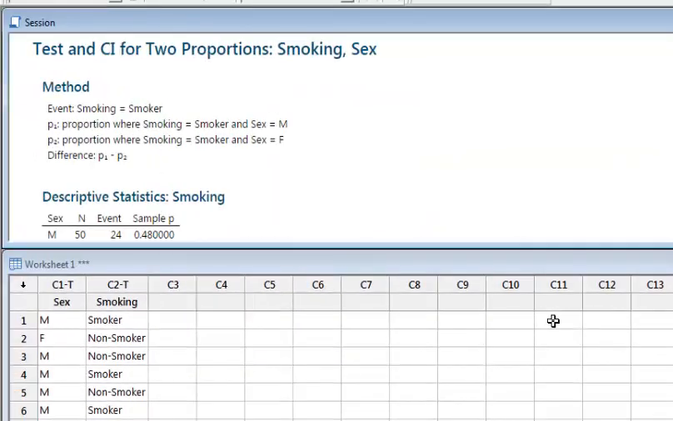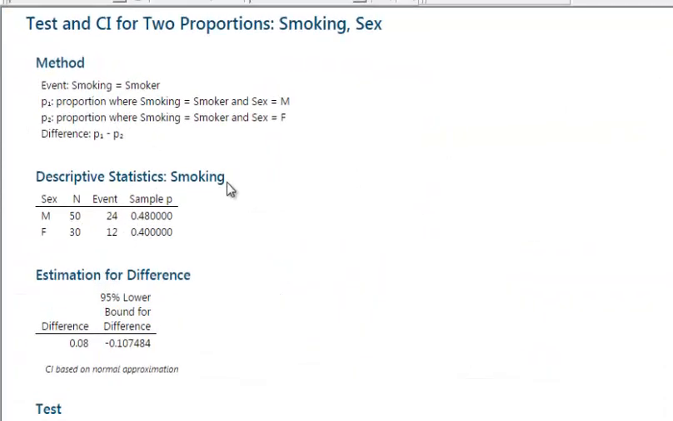After clicking OK, you will have results. Now let us just see it.